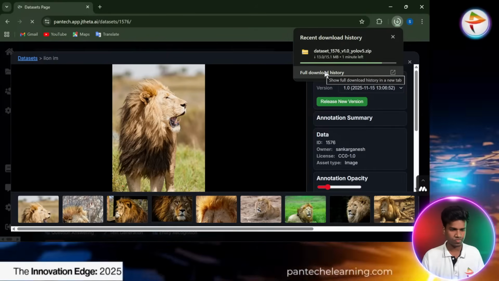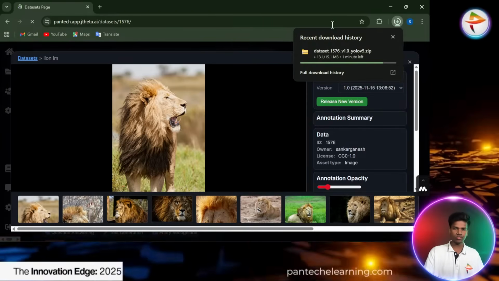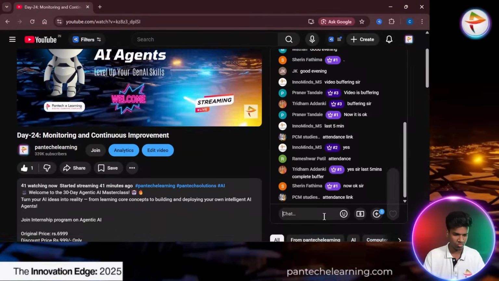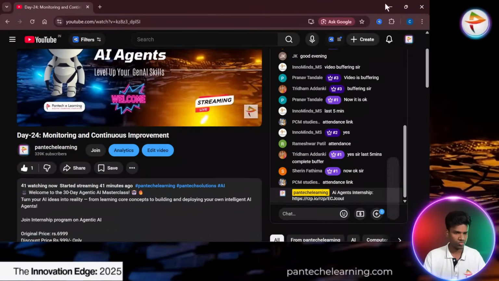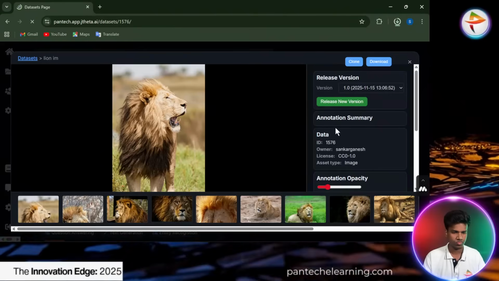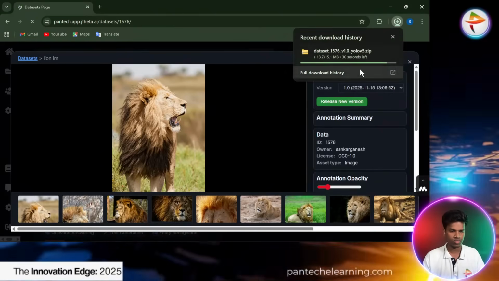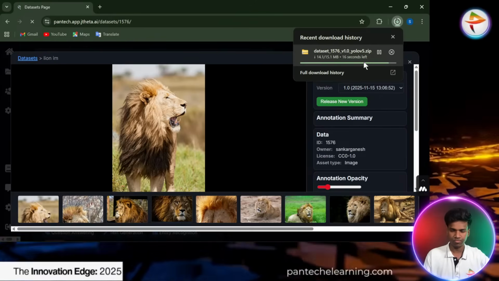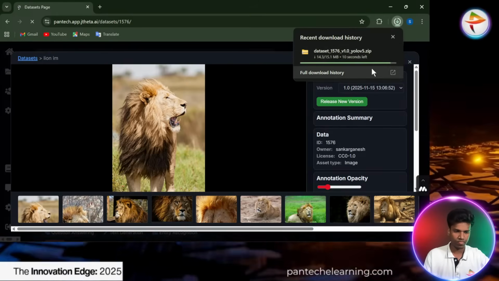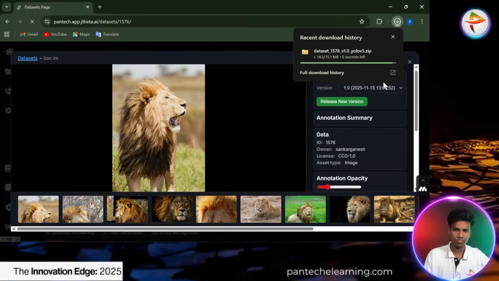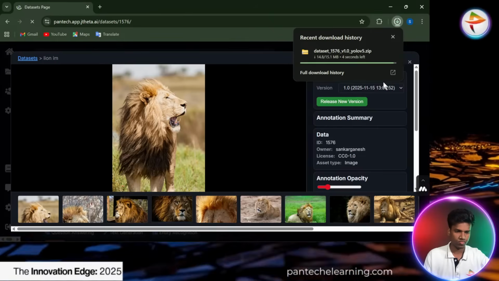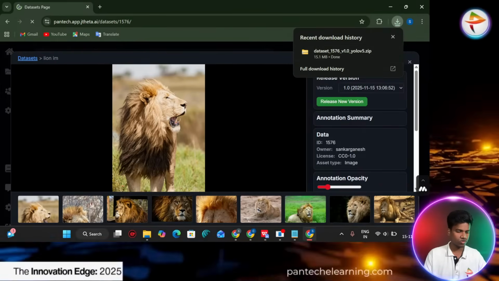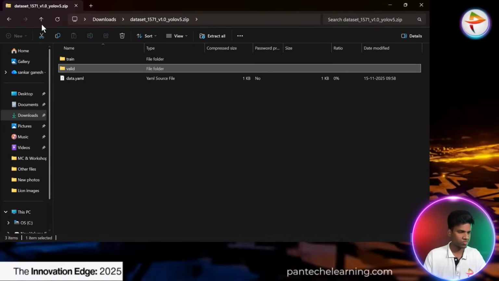Okay. So only 2 MB is there. So just wait. Yeah, it's almost done. Then now it was done. We can go and check that in the file manager.